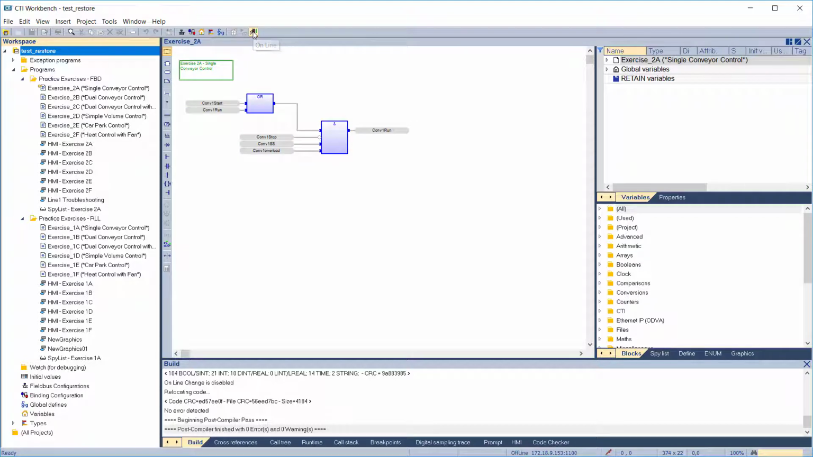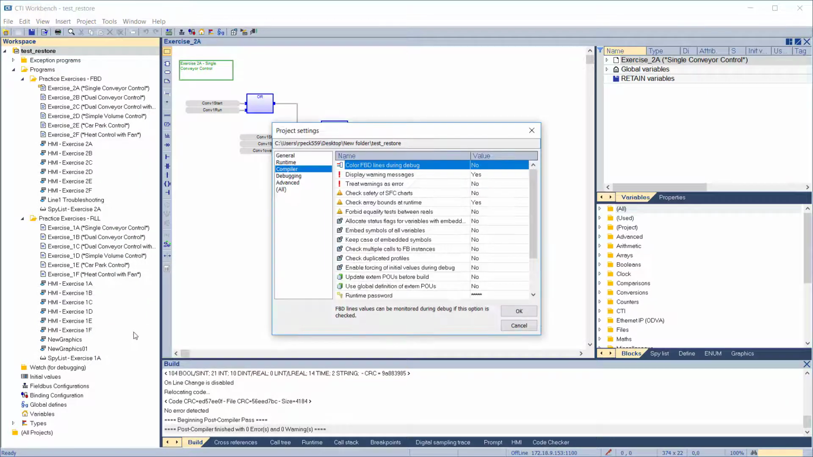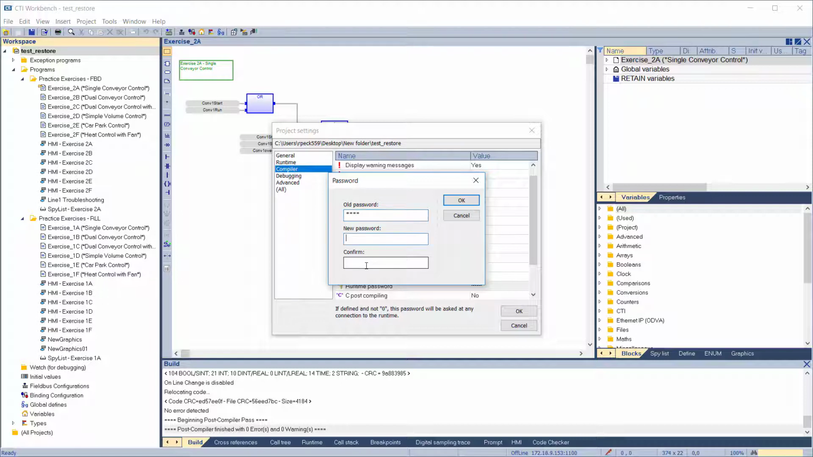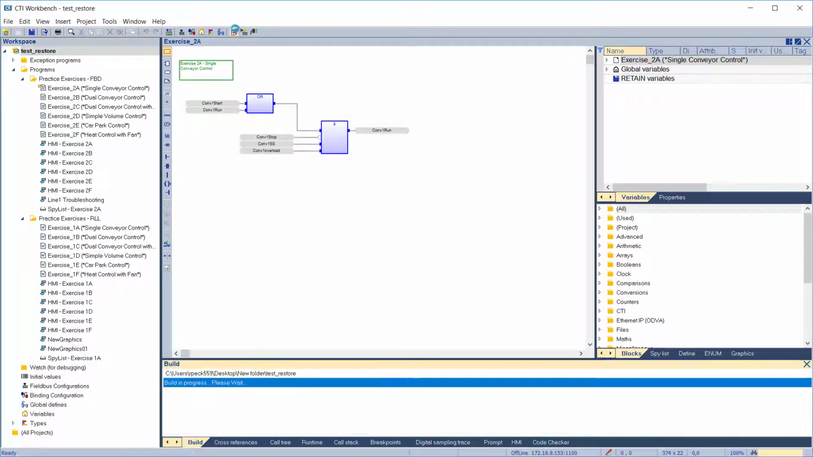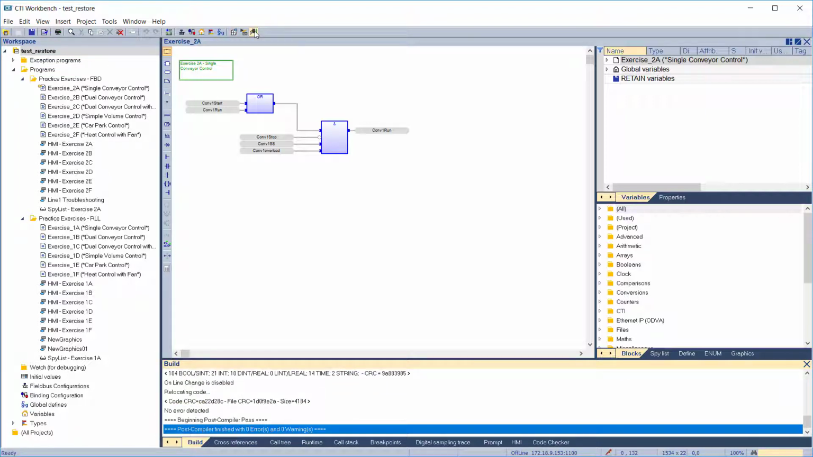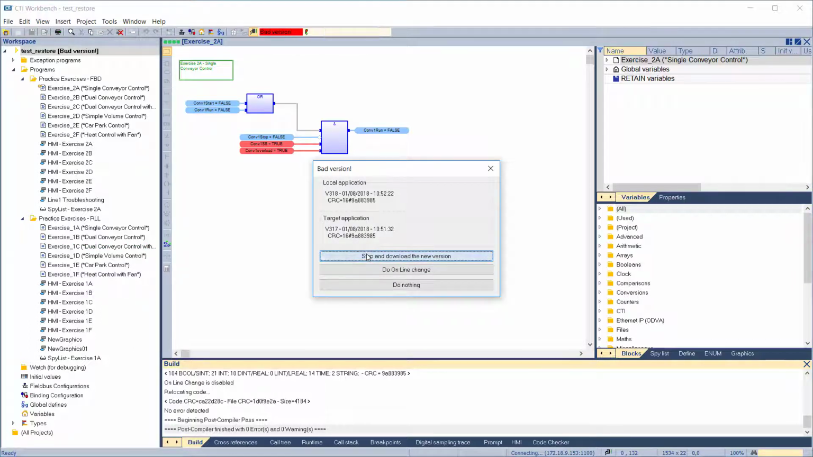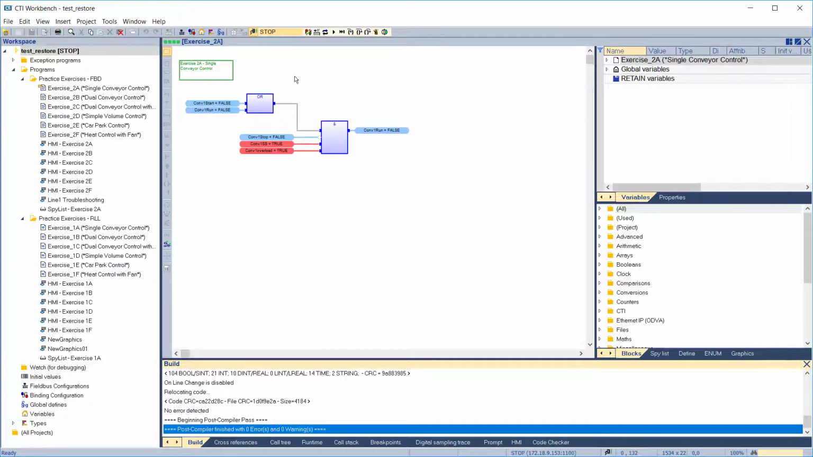To clear the password, we'll disconnect. Then edit the project settings again. And put in an empty password. Recompile. Connect. We must provide the old password, because it's still active in the target. Now download the new version without a password. Then disconnect and reconnect to check. This time, we're not asked for a password.